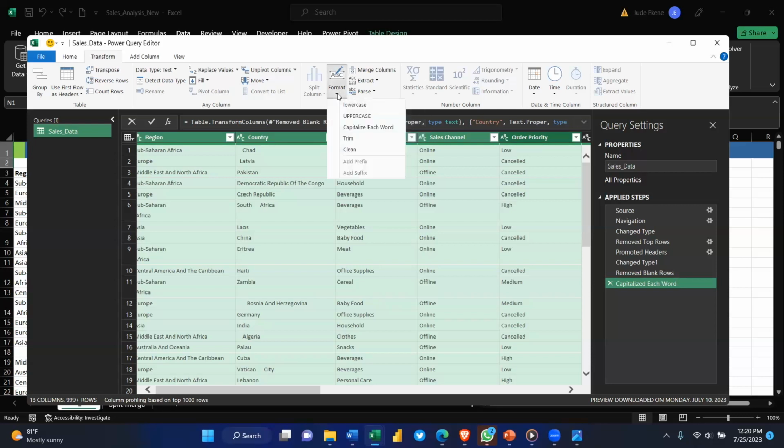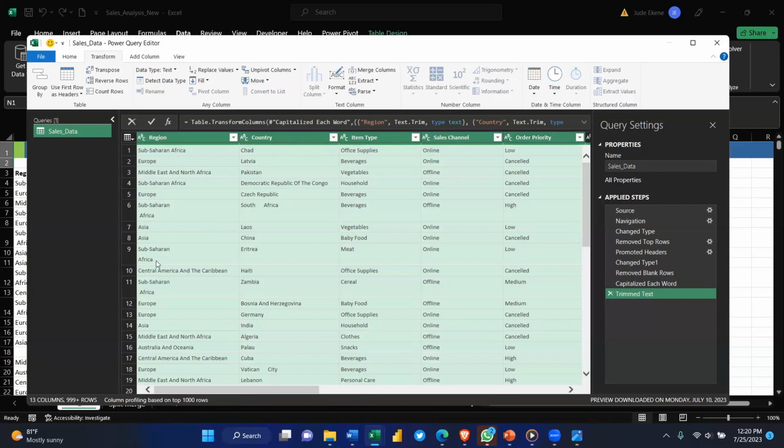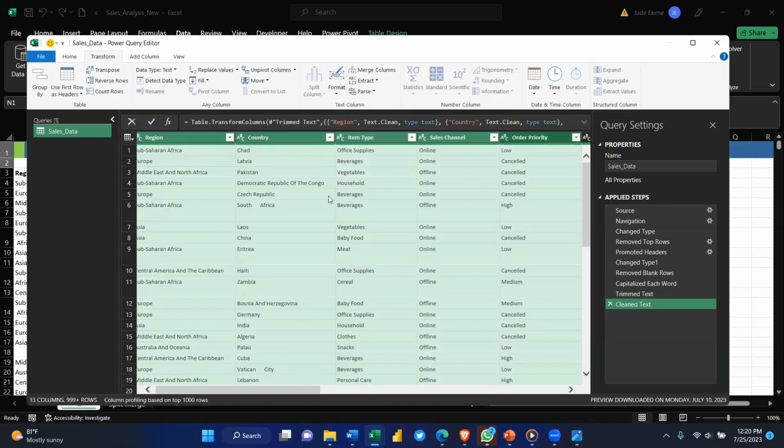Then the next thing I need to do is to trim it. So I trim. Now, when I trim, you realize that my chart, the space they pressed when they pressed enter before typing chart, has been removed. The space they equally added before typing Lavita has equally been removed. And so that has been dealt with. But the instance of Sub-Saharan Africa has not been resolved. So I need to use clean to clean it. And when I use clean, that is going to resolve that.